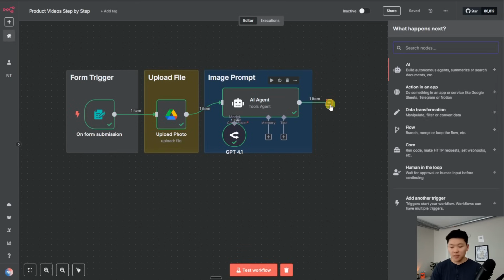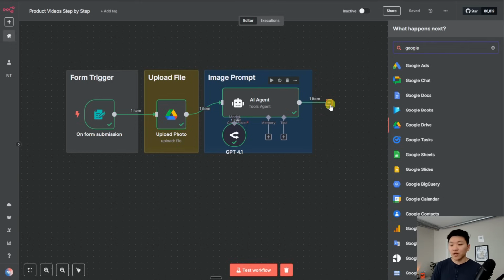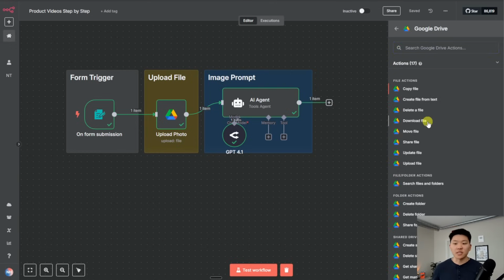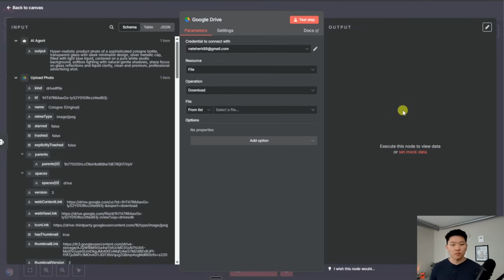So I'm going to click on this plus. We're going to be downloading it from Google Drive. And we're going to be using the operation download file. So we already should be connected because we've set up our Google credentials already. The operation is going to be download, the resource is a file. And instead of choosing from a list, we're going to choose by ID.